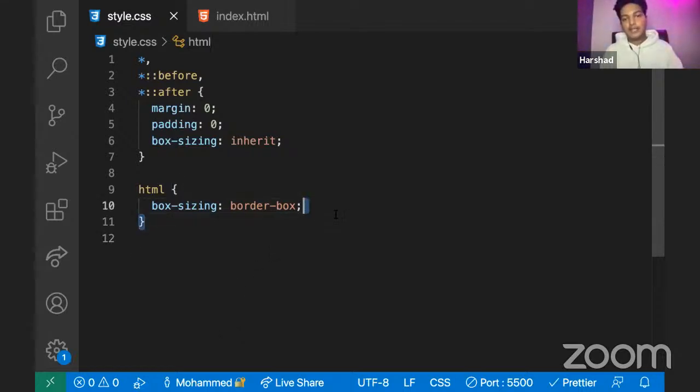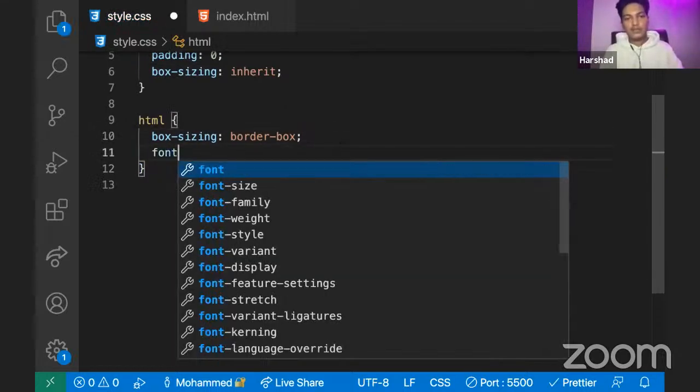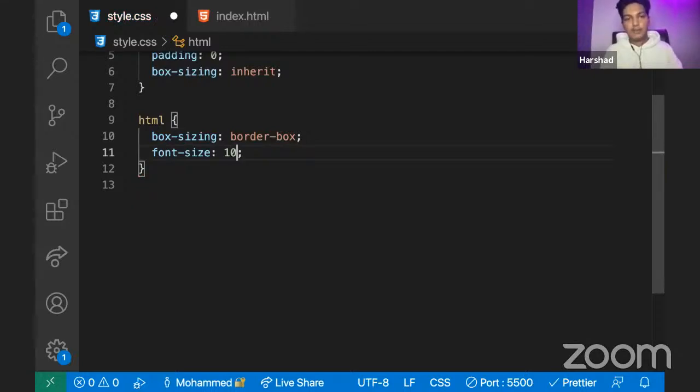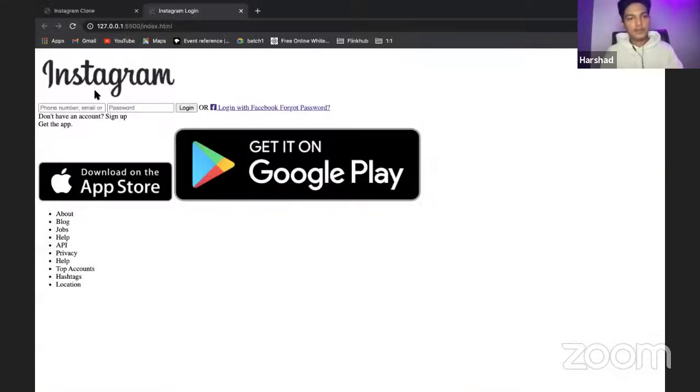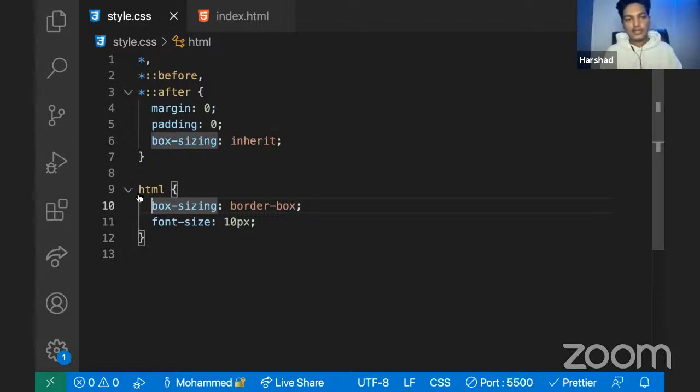So with that said, we'll now continue with our build. Okay, so box sizing is done. Then what I'll do is font size, I'll make it 10px. Guys, I have missed something that I couldn't show you.